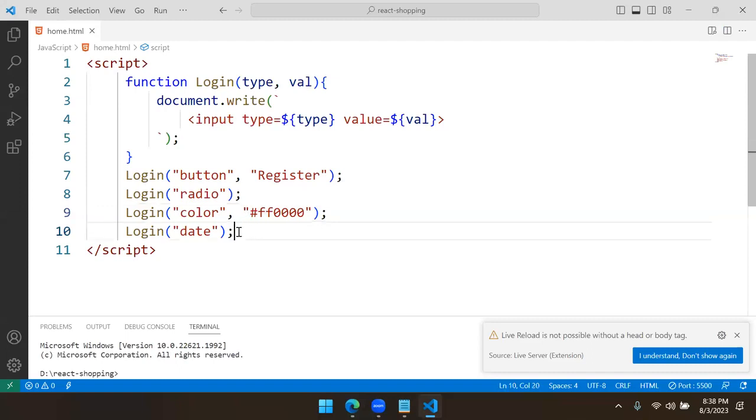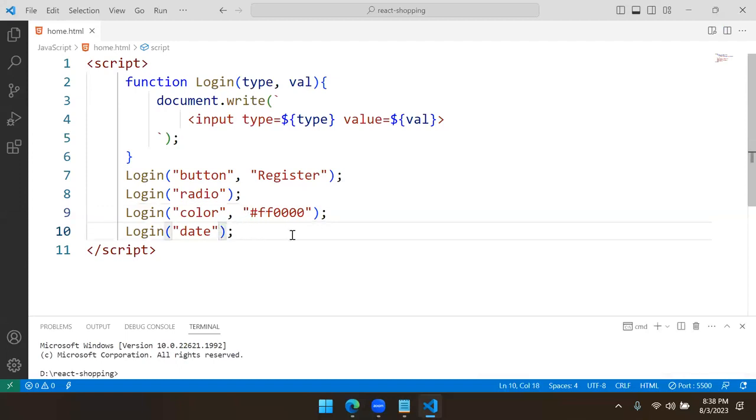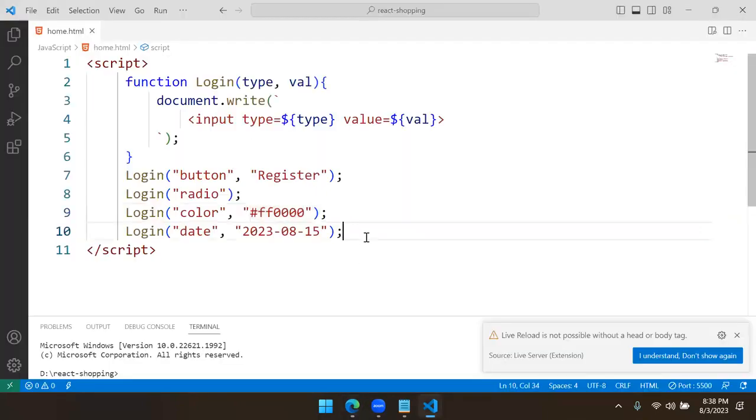Usually, so this is date. Date also can have some values. Usually the value can be in year, month, day format, 2023 year, month is 8 and day 15. Year, month, day format is there. Usually that is the default date it takes. It should be entered in year, month, day format.